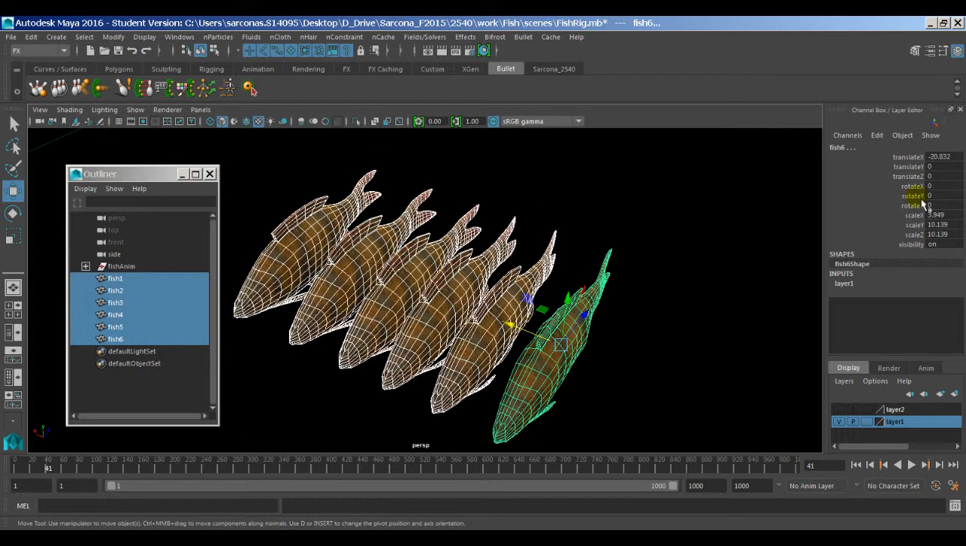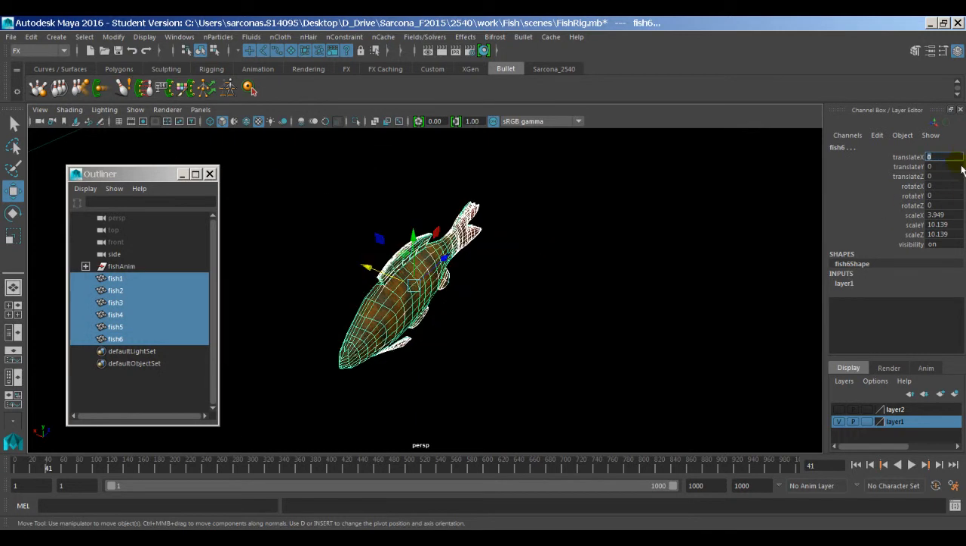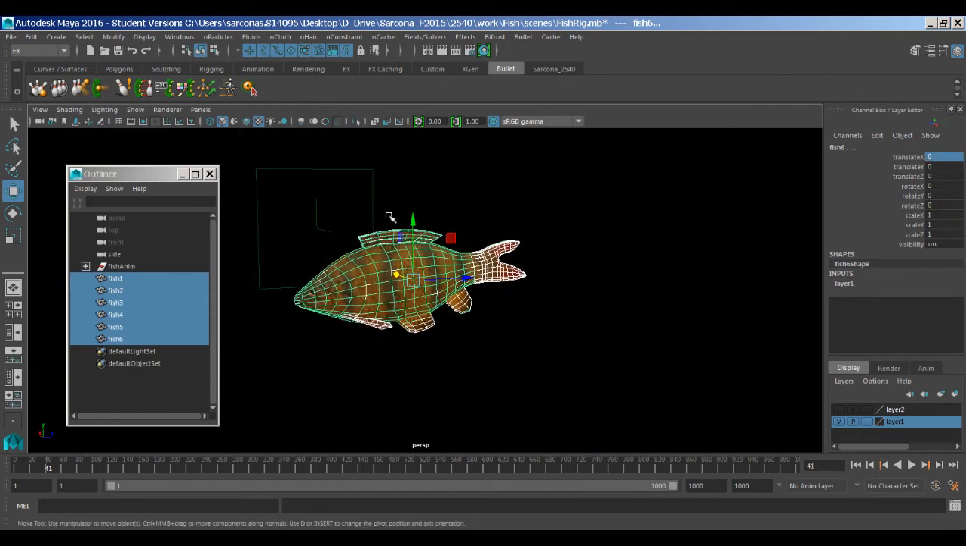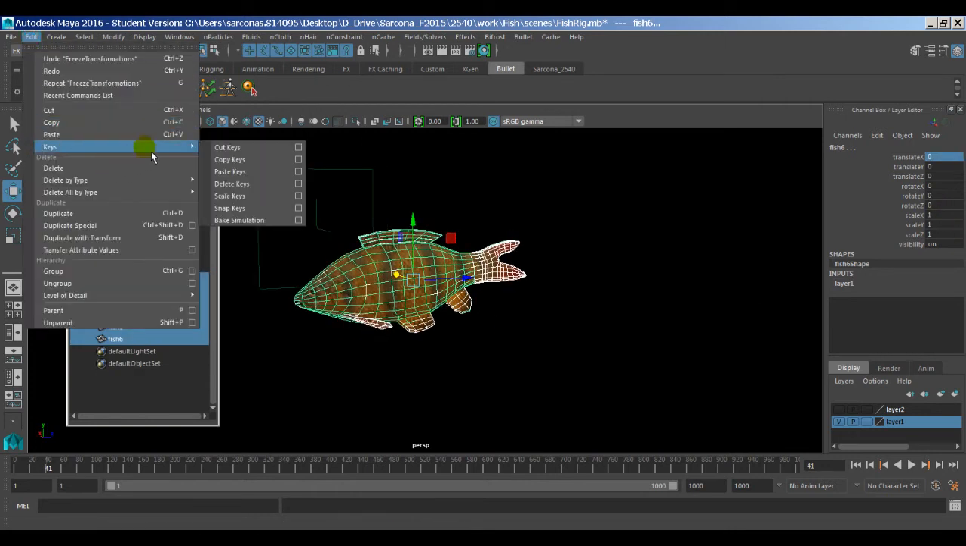So I'm going to take all these guys. I'm going to reset their translate X. I'm going to freeze their transforms. There we go. So we're frozen back there. I'm going to delete their history.